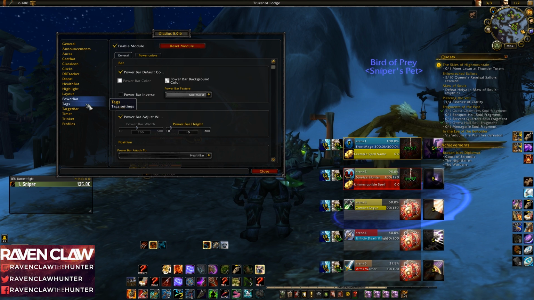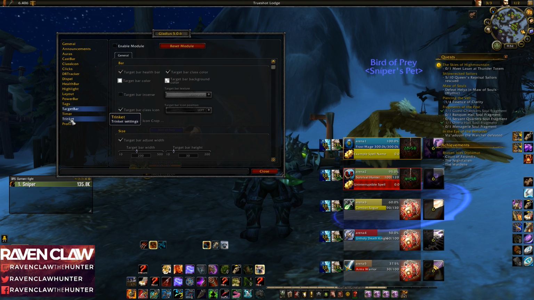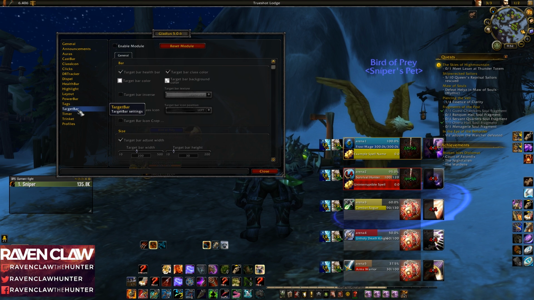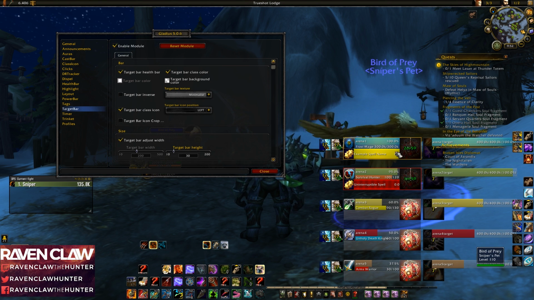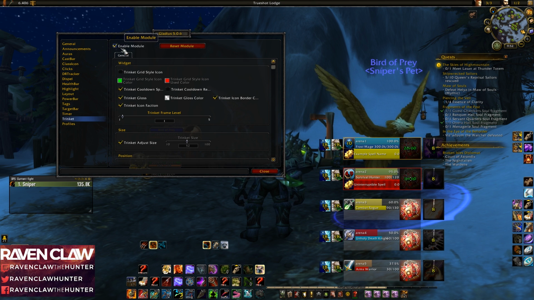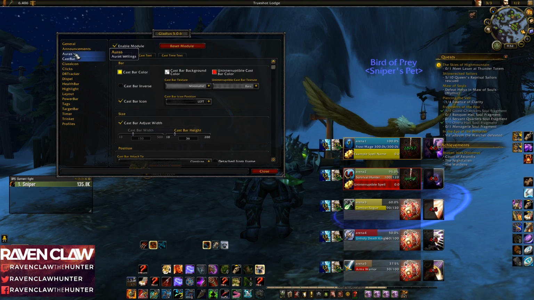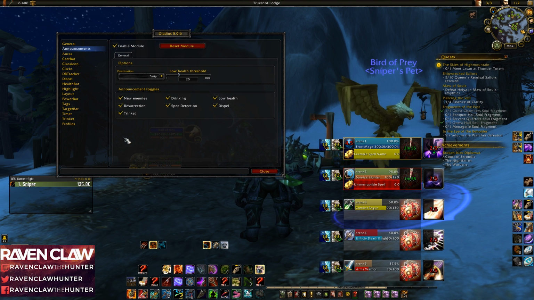Power bars are literally like a hunter's focus and a mage's mana bar. Set target, so you have who are they looking at. Trinkets, like you can see, I have the trinket section there. But yeah, there's a lot of different things that this one can do, and they're all pretty much straightforward.